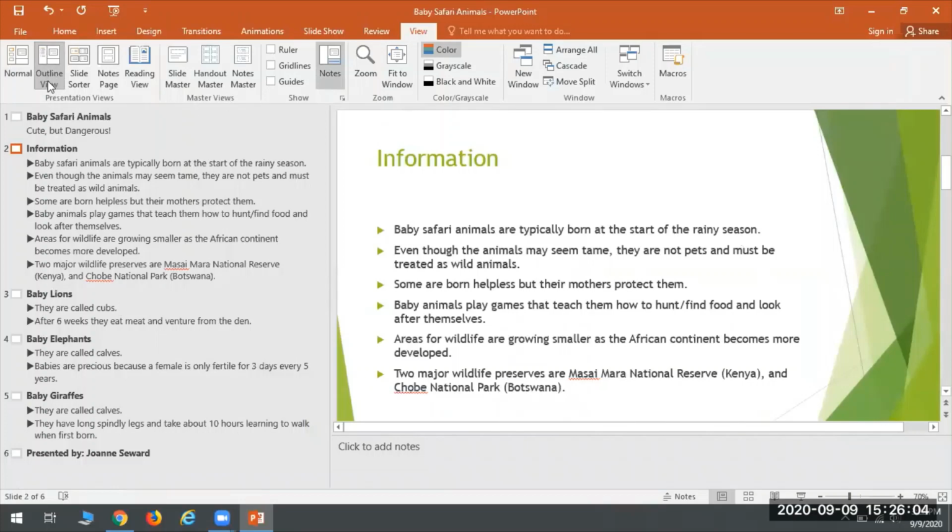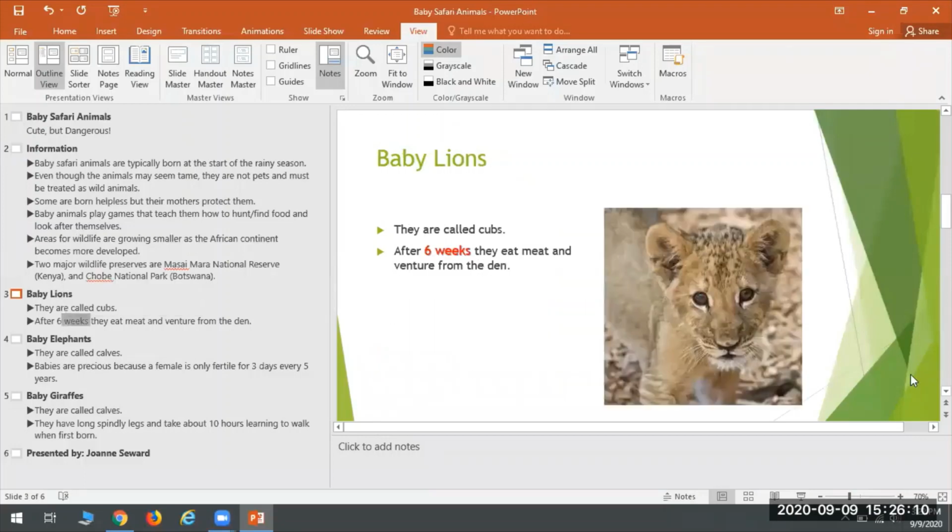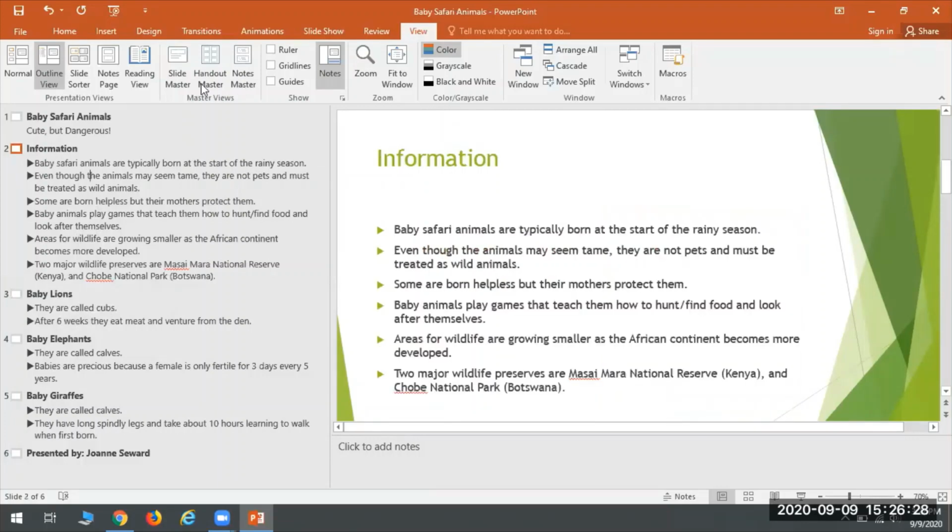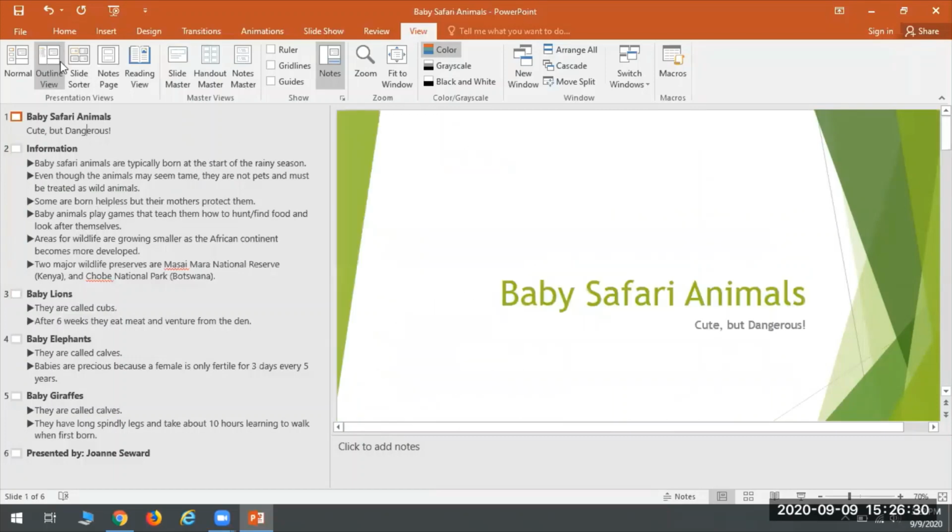The only time that you're probably going to use outline view is if you're doing a presentation that's more text heavy than it is visually. But to start out with, most people are probably not going to use outline view.